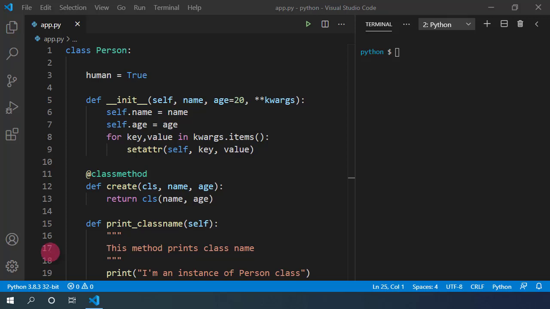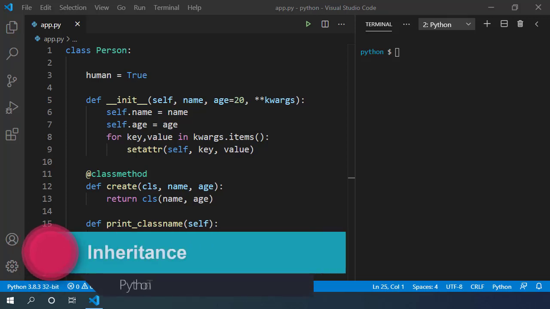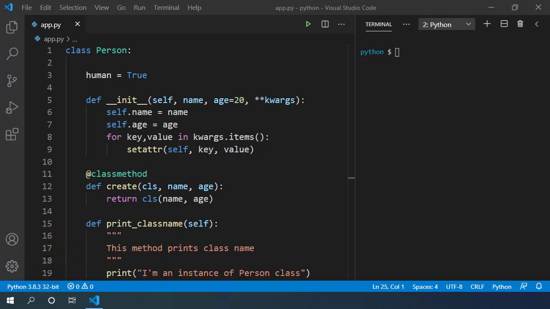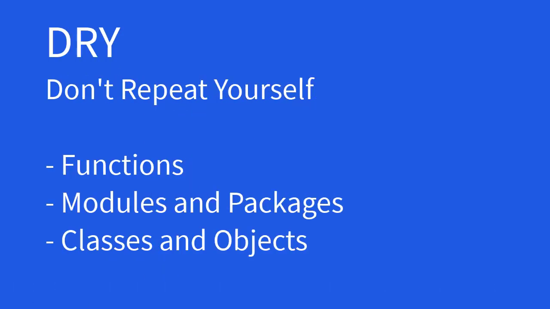Hey everyone, today we are going to talk about one of the most important features of object-oriented programming, which is inheritance. We are at a point where we can take our object-oriented programming skills to the next level. In general, when we talk about system design, we should avoid repetition of the code.